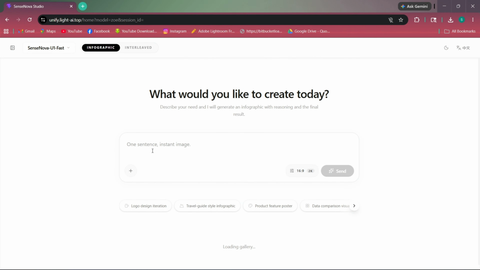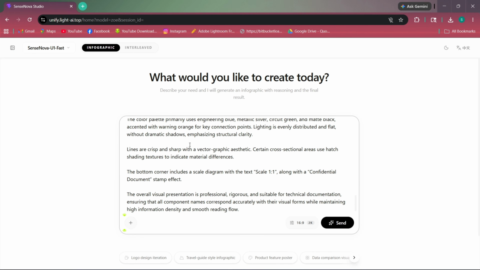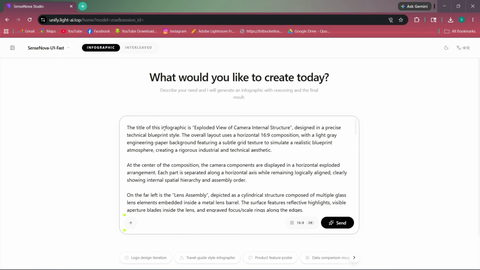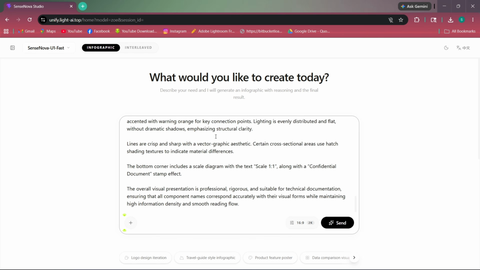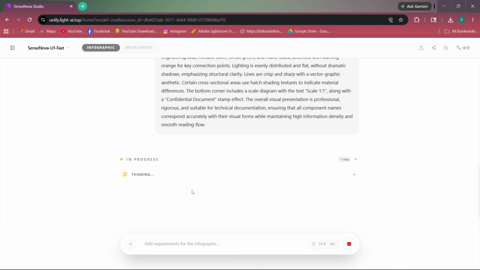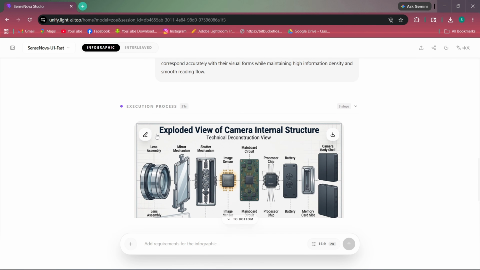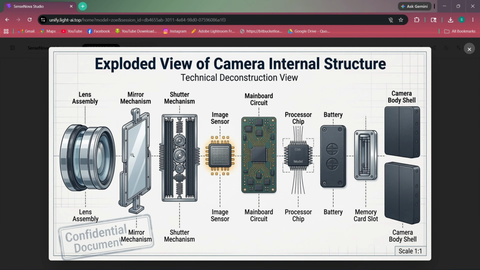Now, let's go back to the graphic option and try something completely different. This time, we created a detailed prompt for an exploded view camera blueprint, a precise, technical-style infographic where every internal part of the camera is separated and labeled clearly. Once the prompt was ready, we hit Generate, and the result? Absolutely stunning. You can see the lens assembly, mirror mechanism, shutter system, sensor, and all the internal components separated in a sleek, exploded view style. The blueprint aesthetic and technical detailing look genuinely professional.